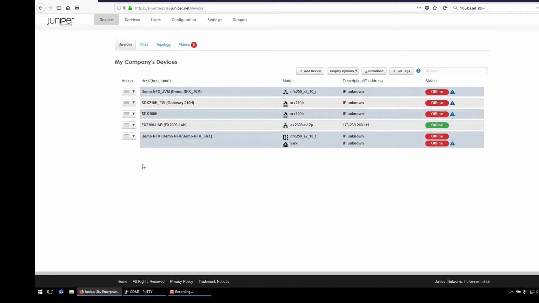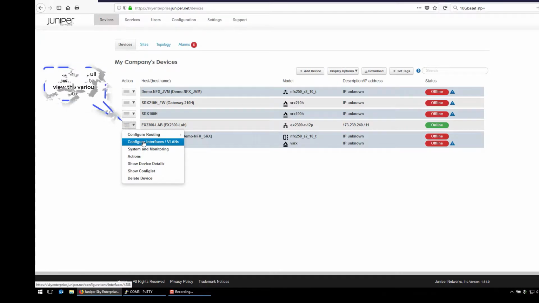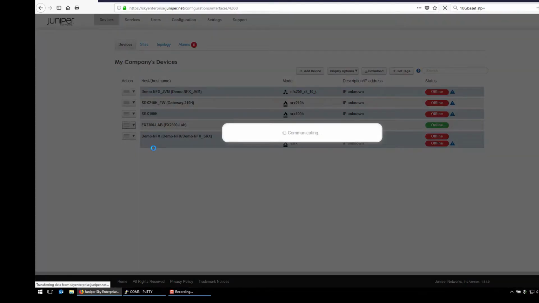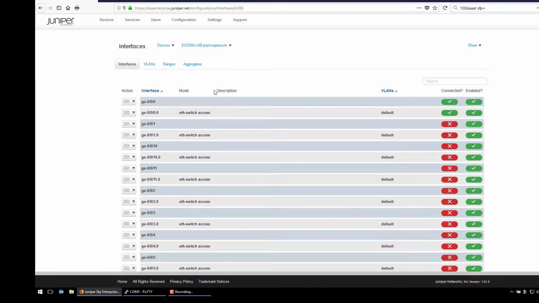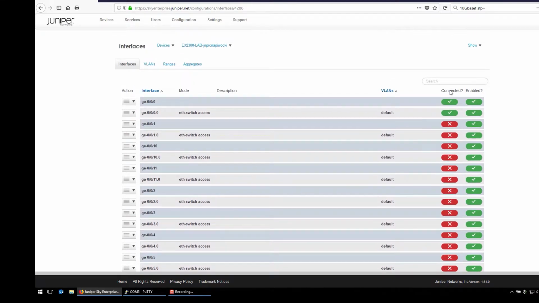Some of the options that you have on the dashboard here are configure routing, configure interfaces. Some of these we'll be using. Since the device has not been configured except for the base configuration needed to get it into the system, we're going to first configure our interfaces and VLANs. You can see real quick from the snapshot all the interfaces are listed, whether or not they are enabled and whether or not they're active.